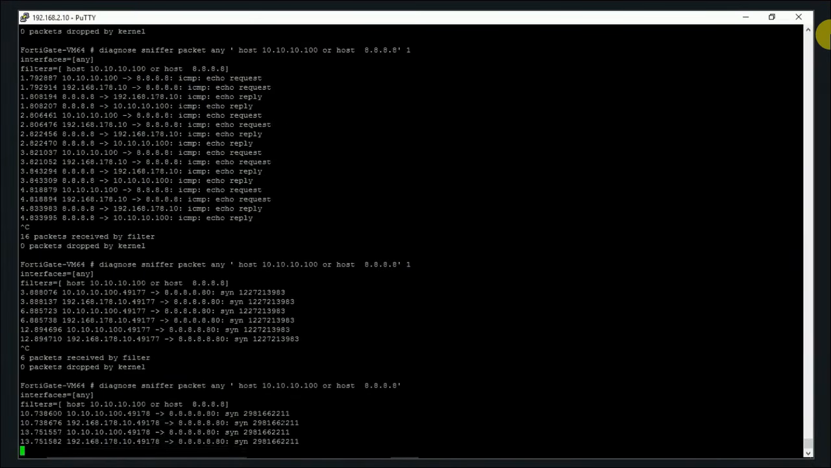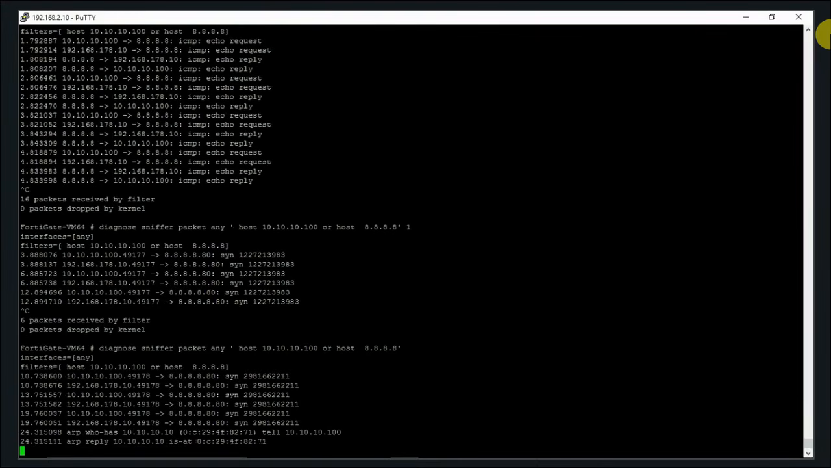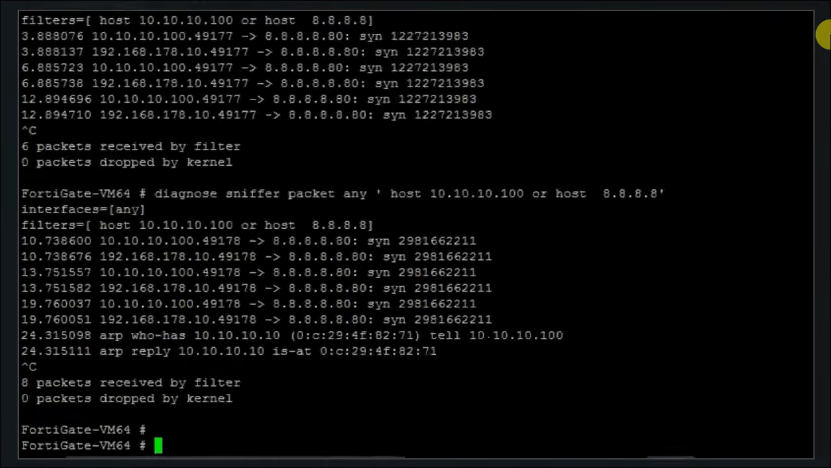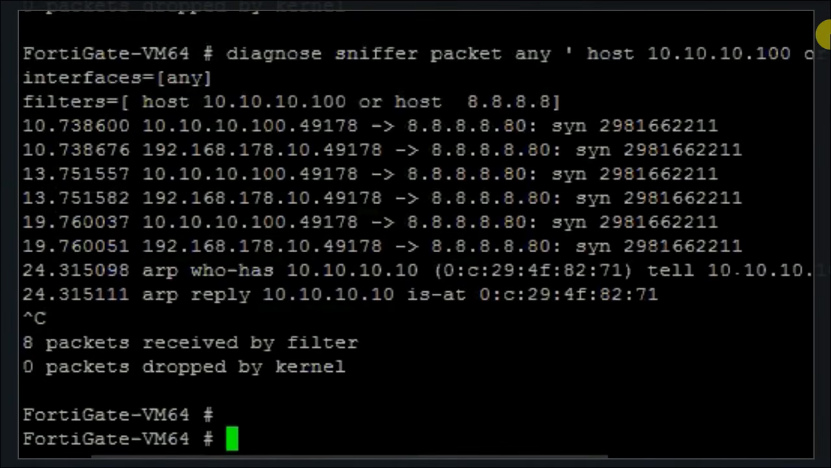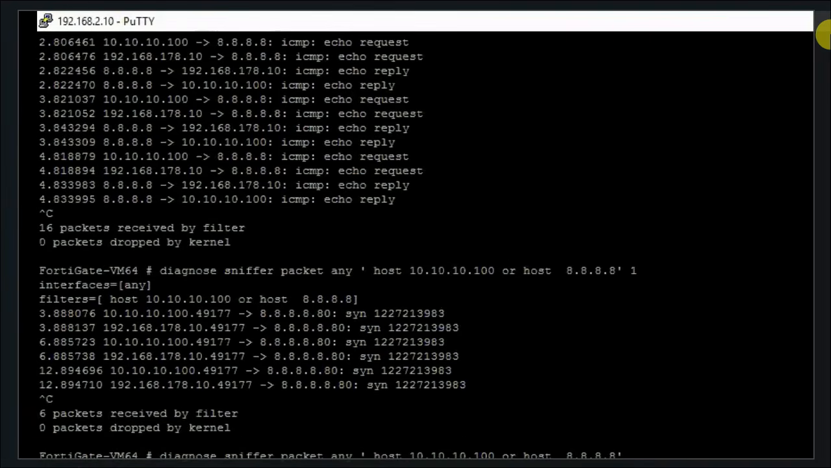Let's see now the traffic. Okay, so you can compare. This is the same version when I press 1 or I do not type the verbose. So this is the default that you will see. Okay, so this is how you can use the sniffer. In more detail, you should only use any, and then you should place this host.